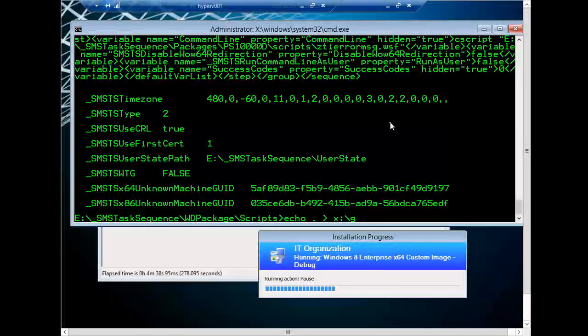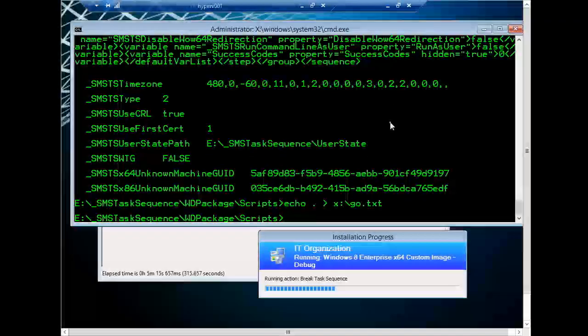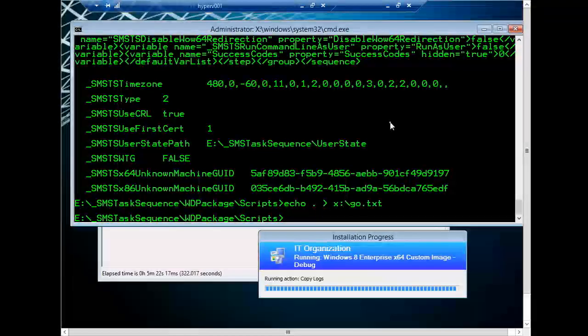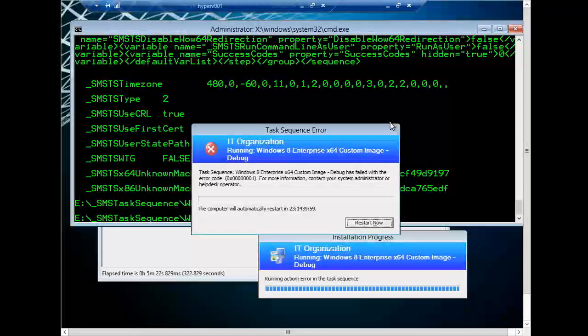I try to type on this keyboard. It doesn't go very well. And the sequence will continue, and it will break, and it will copy the log files to the server because I enabled that feature, and it will give me an error message.